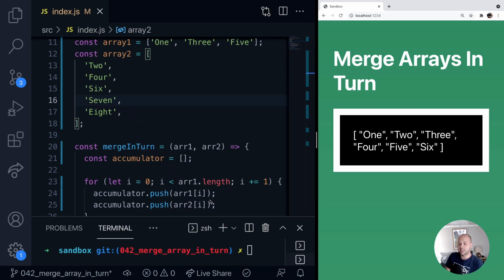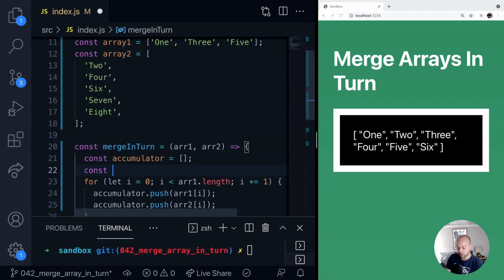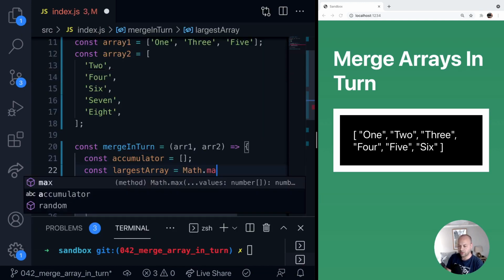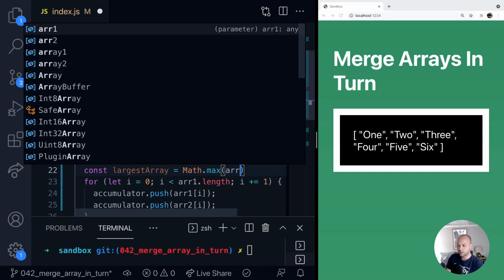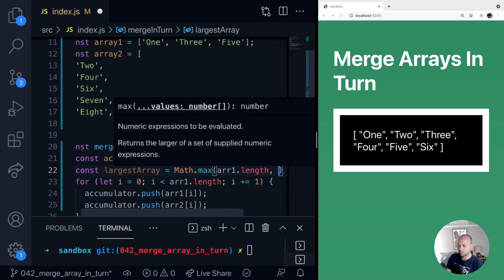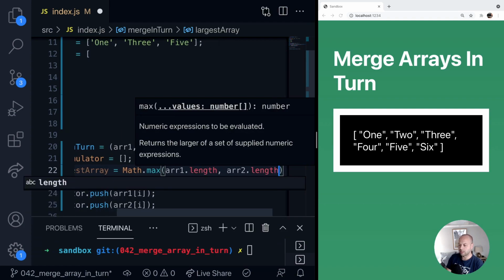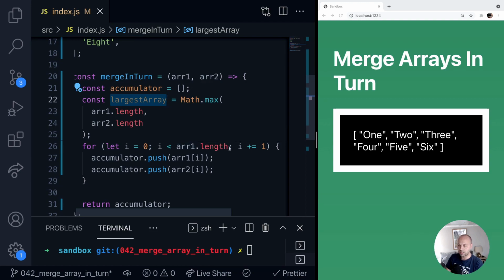So what we need to do is find out what the largest array is and keep looping until we hit that limit. So that's pretty simple to do. We can just set a new variable called largestArray, for example, and on the Math object we'll use the max function and then just pass it the lengths of the two arrays that we've got. So in the function we've got array1.length and also array2.length. So this largestArray variable will have the largest length that we need to keep looping to. So let's just use that instead of the length of the first array.